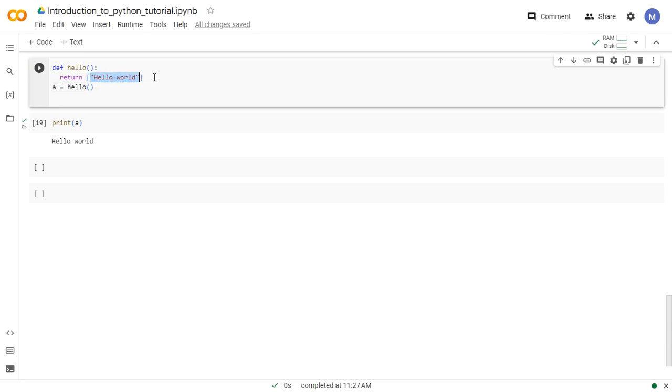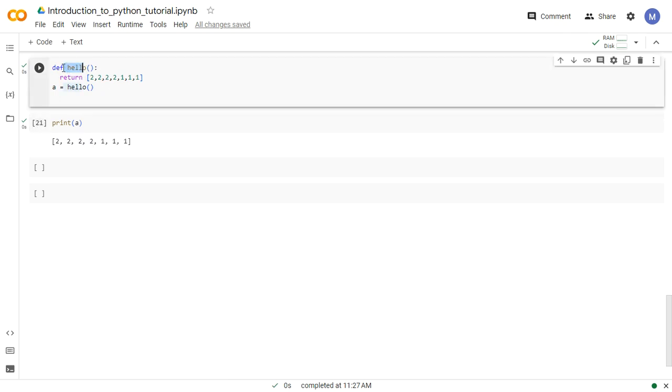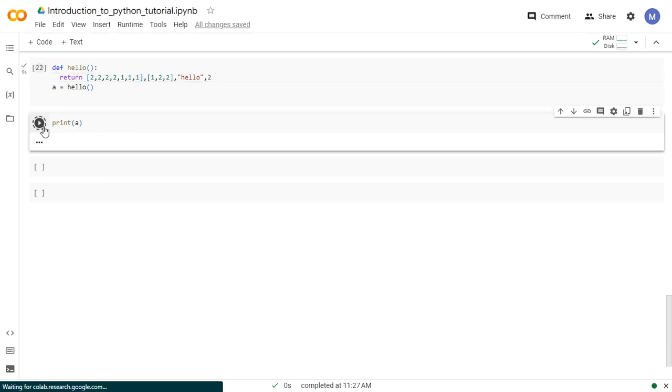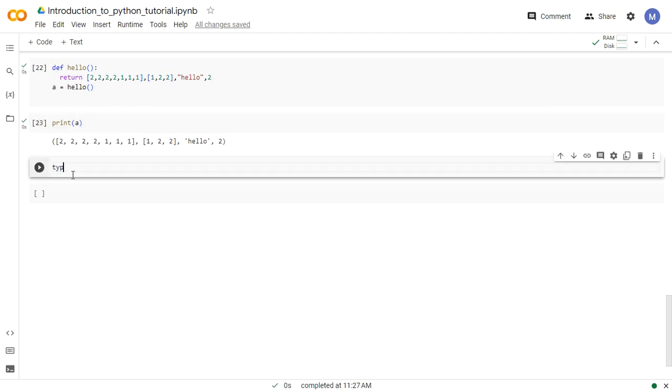Suppose you want to return a list like 1 2 3 4 2 3 something, and if I execute these statements, in the function definition we are not priorly mentioning whether this data type is a list or an integer or a string. So you can return any data type you want. Suppose I return multiple data types, like a list, another list, a string hello, and an integer too. If I execute this, I'll get it in the form of a tuple. Let me print the type of A. So I'll get it in the form of a tuple.